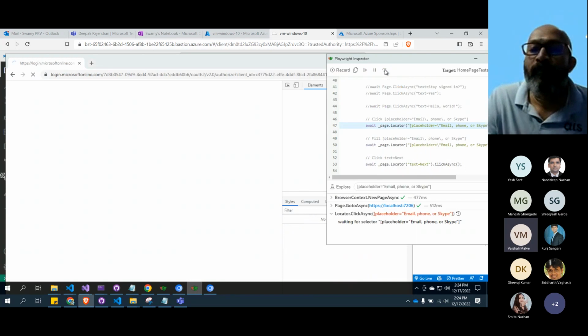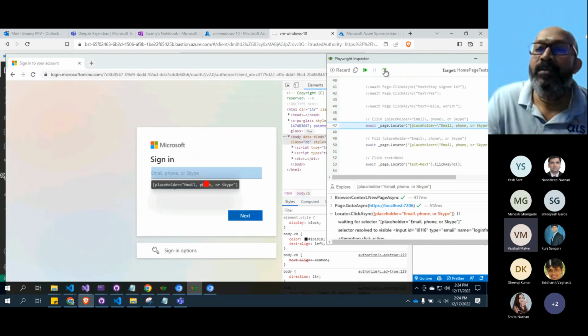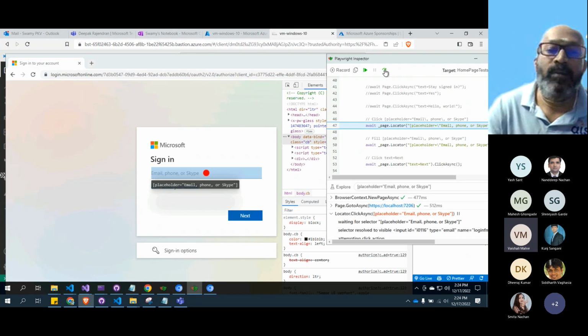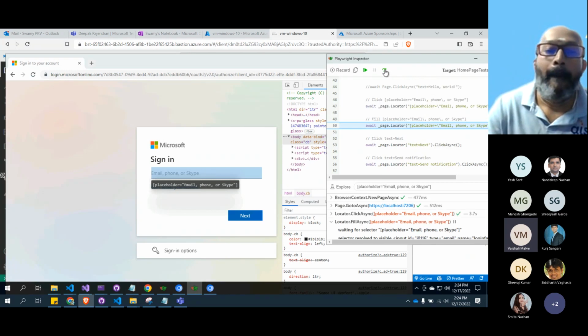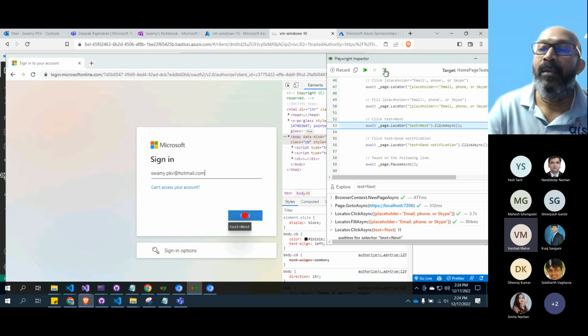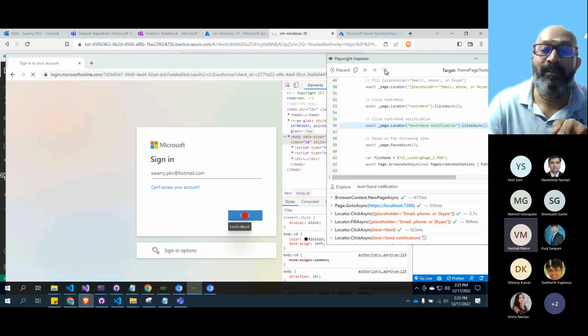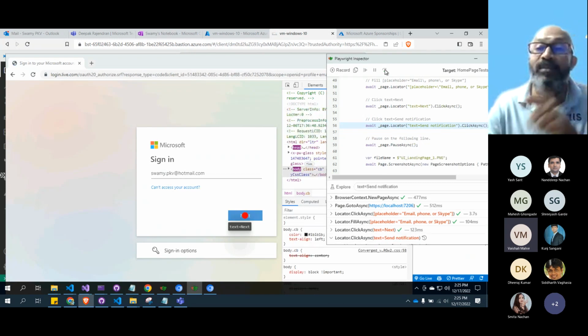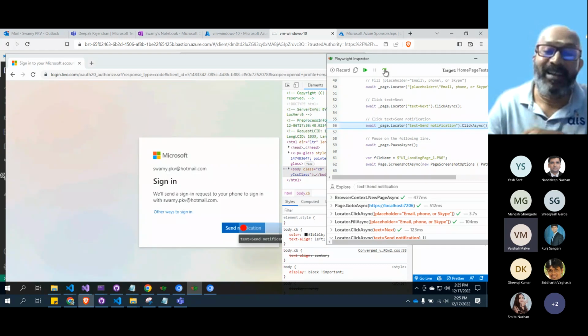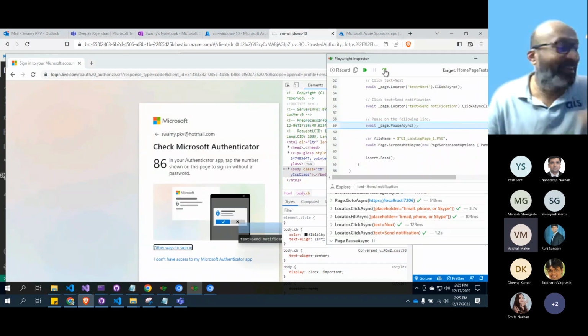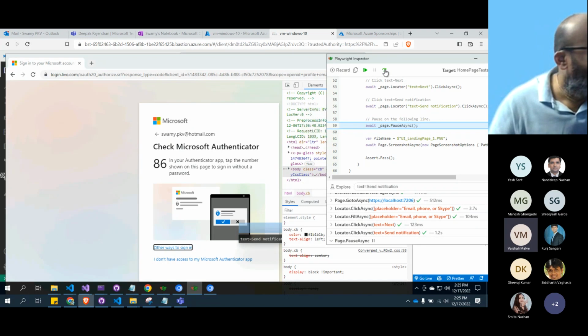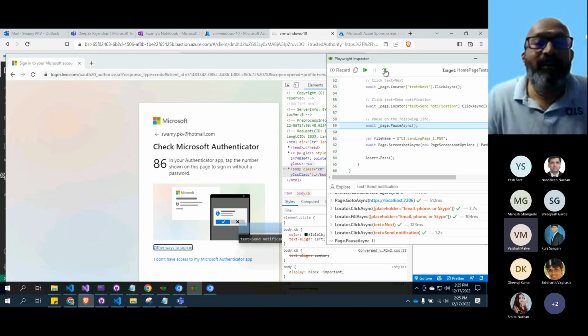Let's do this. It's coming to this page. It clicks the text box. It pre-fills my email. Next element, it shows that. What is it that we are doing? Red color button, click on next. It goes, it comes here. Now it says send notification. Now it's giving a notification on my phone. That's 86, and I click on 86 and approve the login.